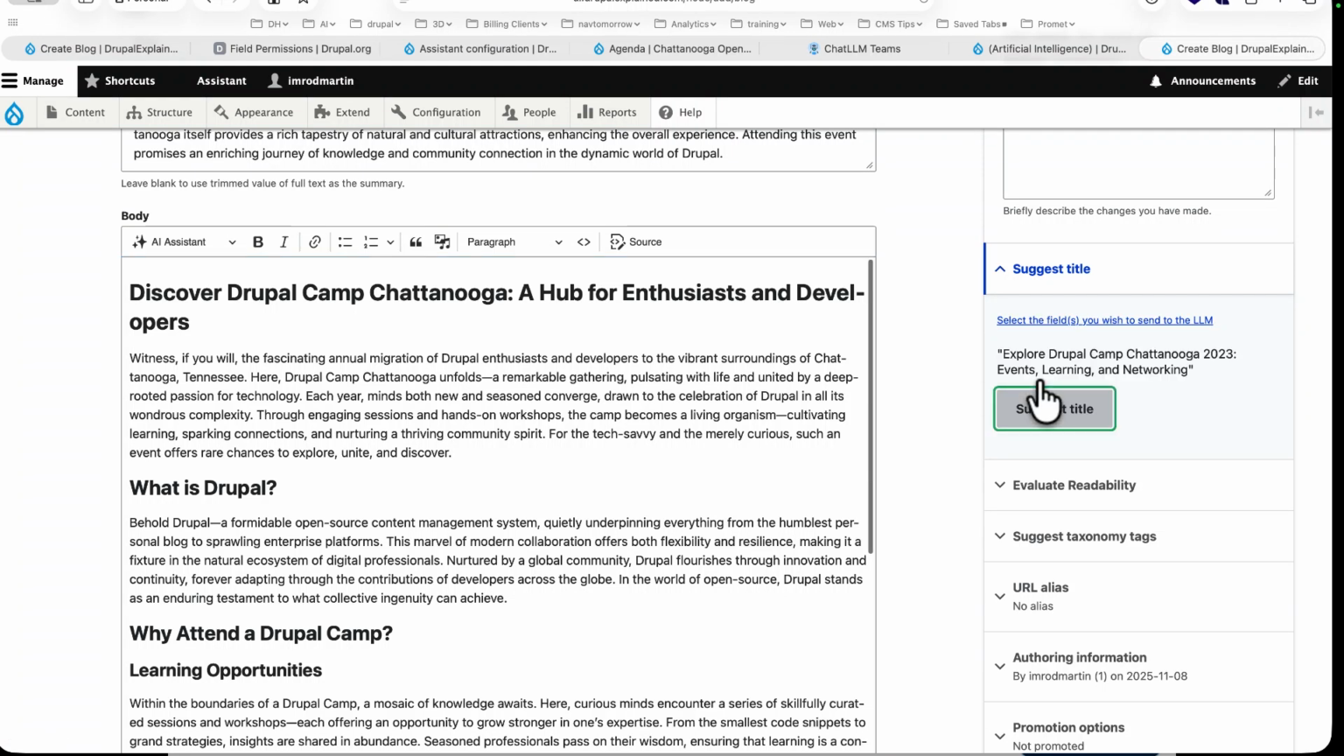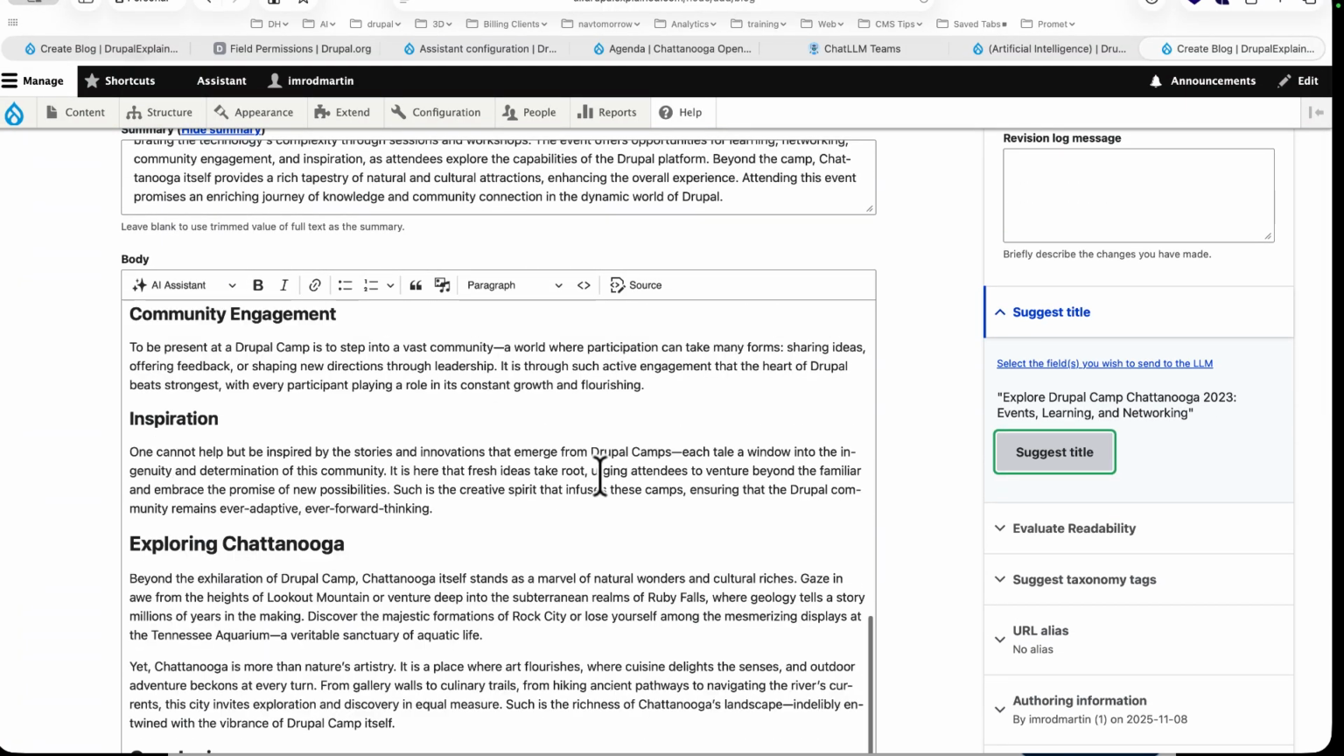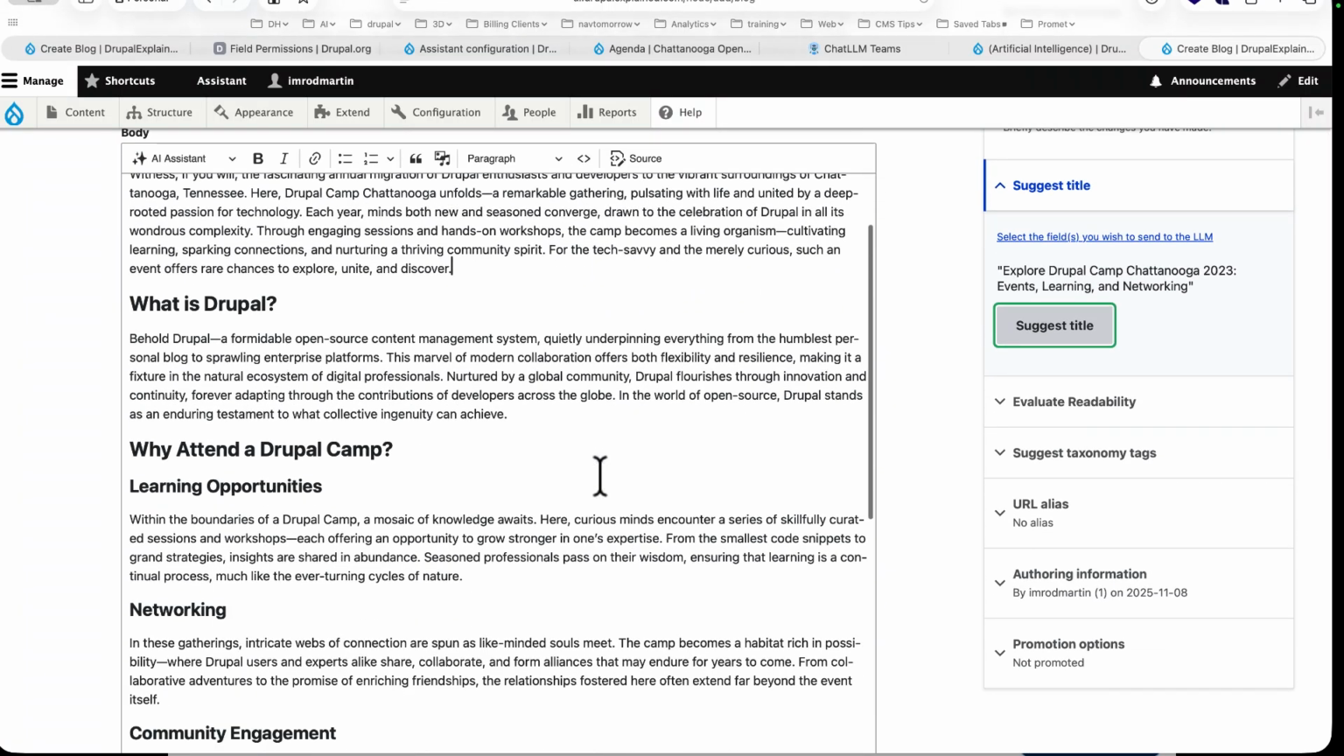Explore Drupal Camp Chattanooga 2023. Okay, so probably not perfect. Events, learning, and networking. That's actually not bad. I don't know where they got the 2023 from, unless 2023 is in the text itself. I don't think it was. Quite possible. I don't think so. But that's funny.